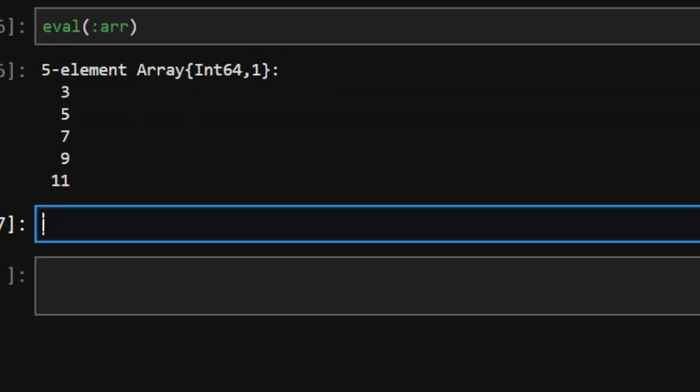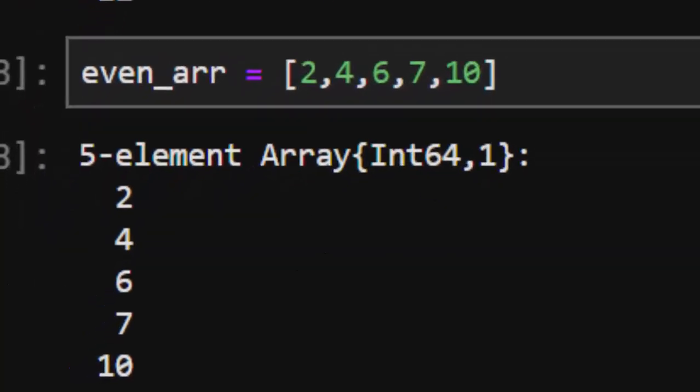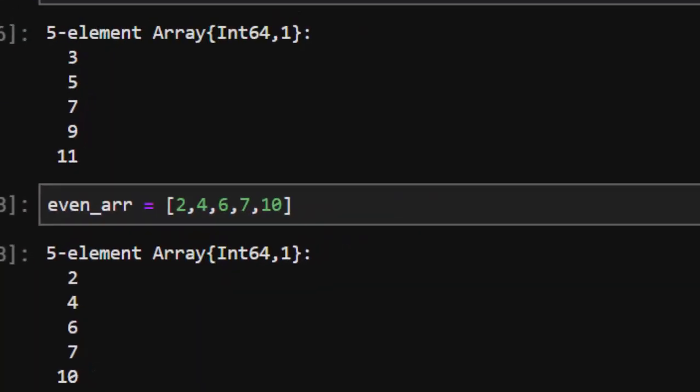Now let's see how to use the second method, right? So we're going to create an array of even numbers. So even array is going to be 2, 4, 6, 8, and then let's say 10, right? Something like this, perfect. So now we have created this array. We want to store it.